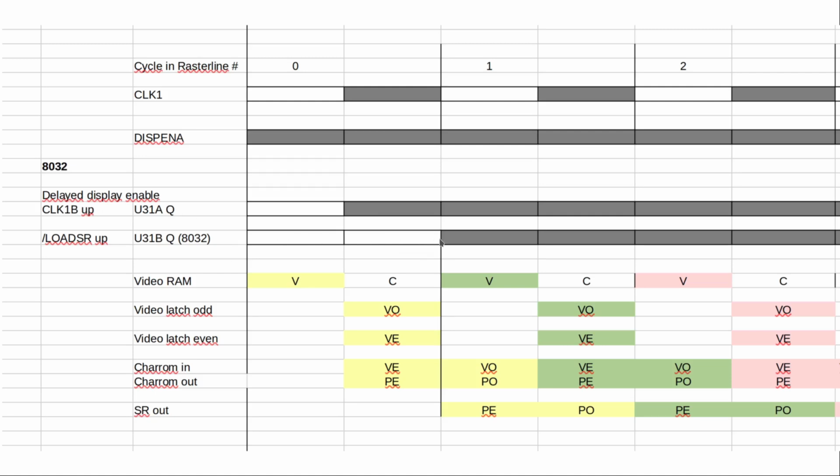So we see that display enable is delayed for one cycle, and then on the first half of the phi2 clock the CRTC is accessing the video RAM, so it's the video read access, and then we have the CPU access. After the video access, the latches have taken the 2 bytes. Then we have the character ROM, which takes the even byte and puts out the pixel data, takes the video data odd in the next half cycle, puts out the pixel data, and so on. So basically that is what we've seen in the overview timing.